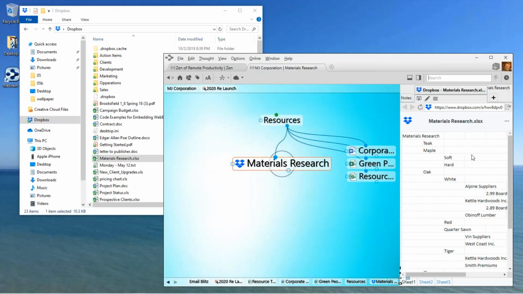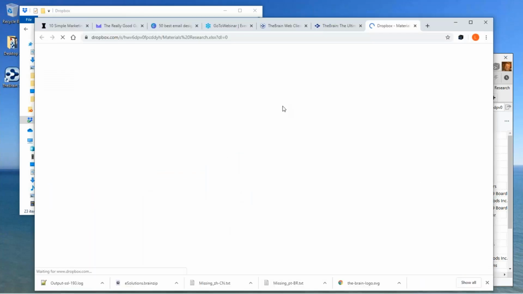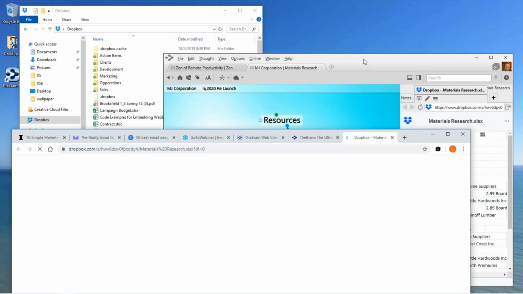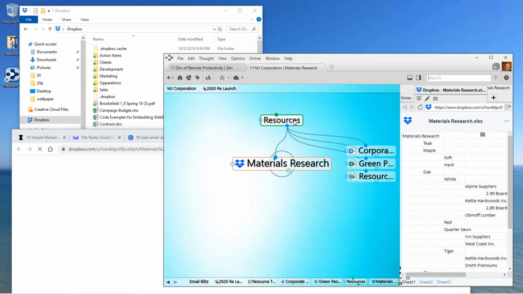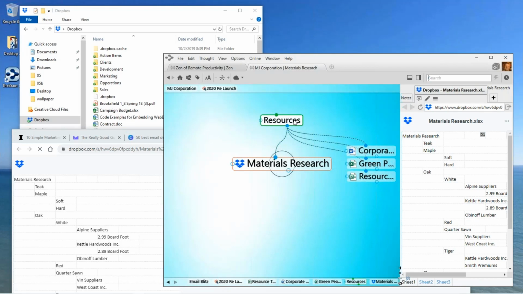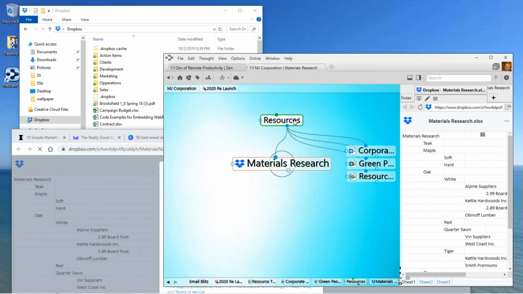And lo and behold, because it's a web link, it loads up right there in my content area over on the right. So I can preview that document. The document itself, if I were to launch this, is going to open up my web browser and take me directly to that materials research document that's in my Dropbox directory. So we've got disparate information sources coming together that I'm managing all from the brain, whether it's a URL I received from a colleague or a file that I own. I'll still be able to share all of this with my colleagues.